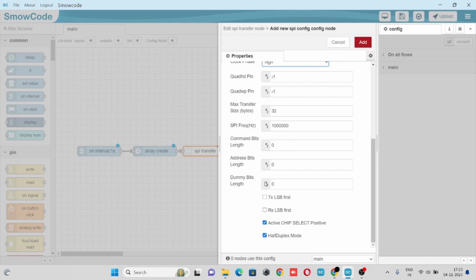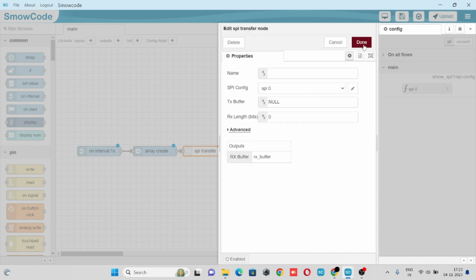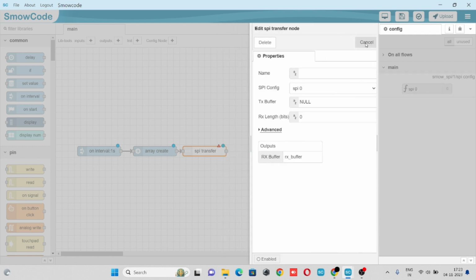0, dummy bits length 0, and we'll deselect transmitter LSB first, and will also deselect receiver LSB first, and will deselect the active chip select positive. Click add. In the output parameter, we'll get RX buffer.